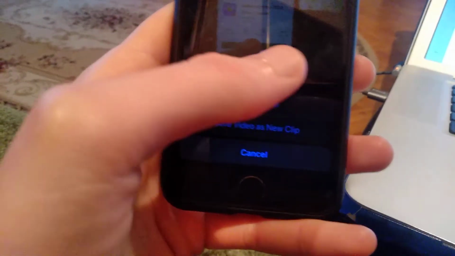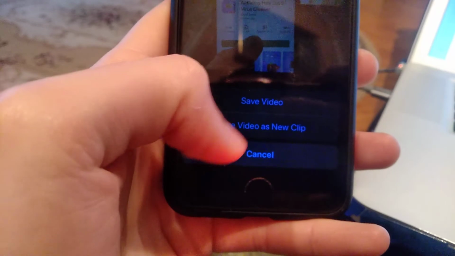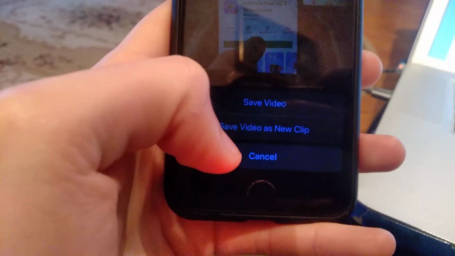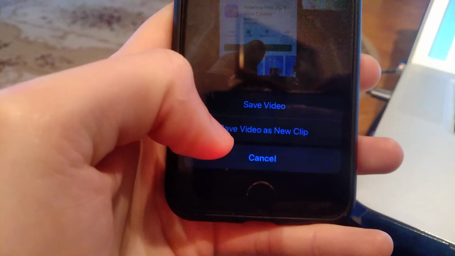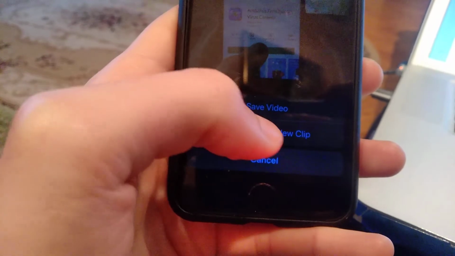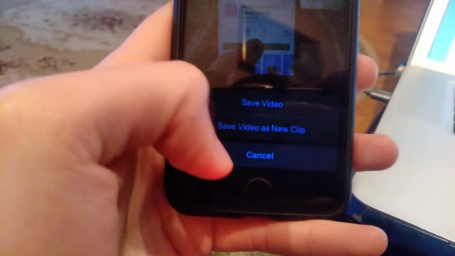So it means that it will trim your video, and the previous version of the video will be deleted, and you don't have access to this part. Or, as a second variant, you can save the video as a new clip. So you just click here and it will save this video as the second variant.